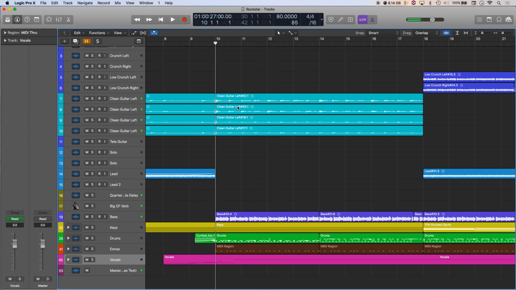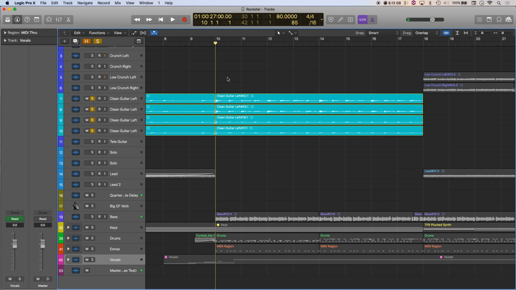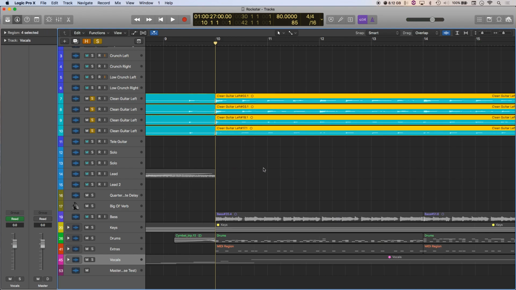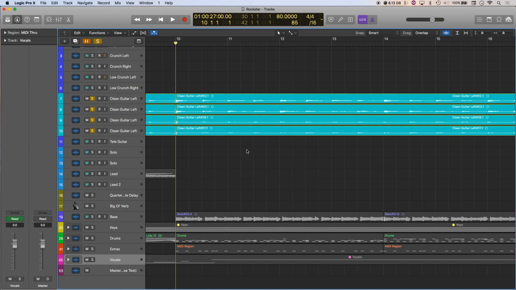Nice big bass groove. So here we have the clean guitars again. They're still going. They're a little different this time. They're different notes. So I retracked them. Here, let's check them out.